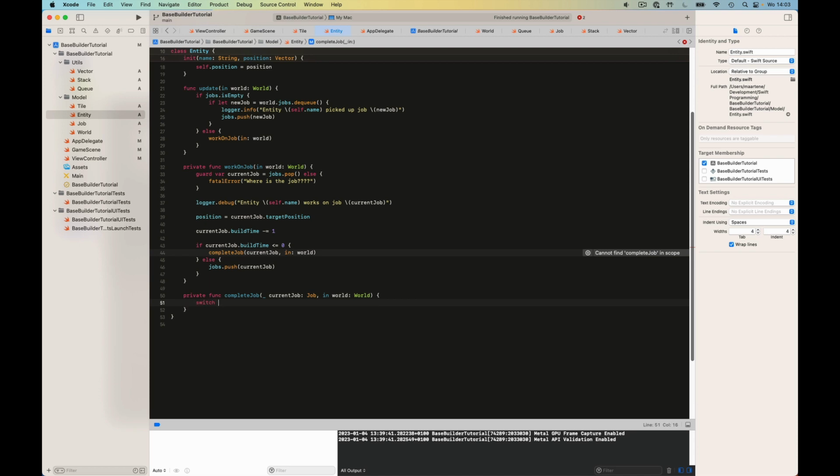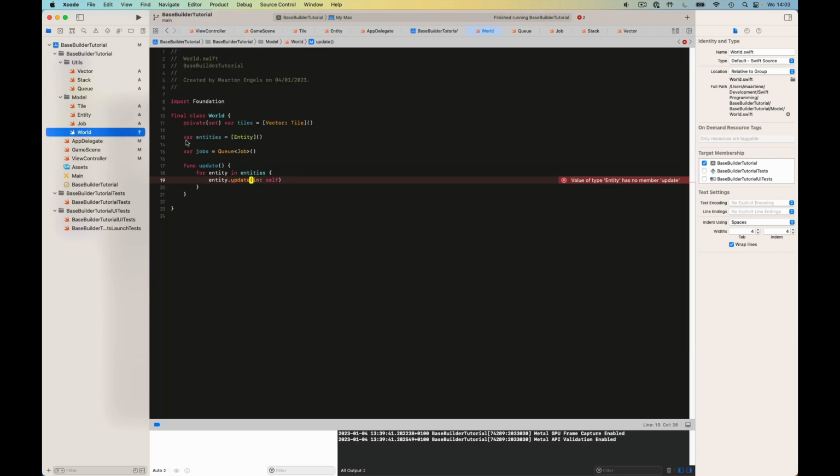And then here we need to check what the job is actually intending to do. So we'll switch on the job call. There's only one case currently, and that's changing a tile. So we'll extract the associated value here. And all we'll do is we'll do world. And I think we made tiles private set, so I can't just immediately change it.